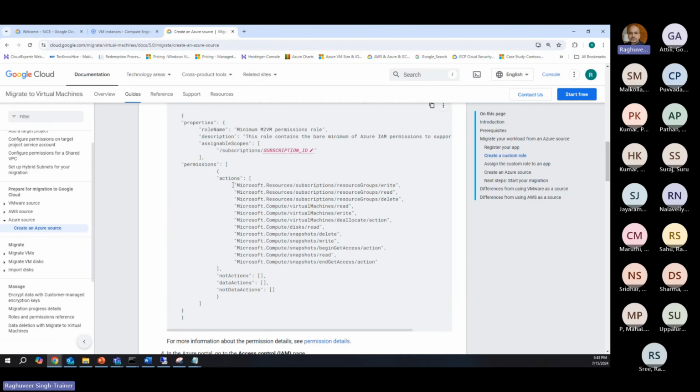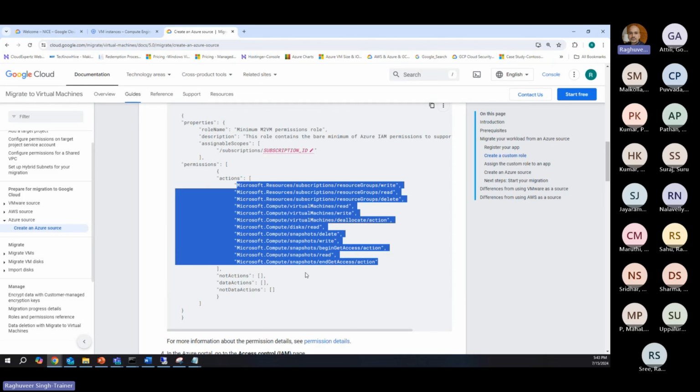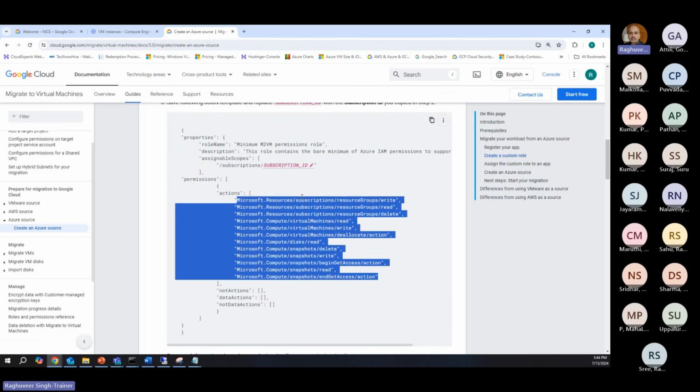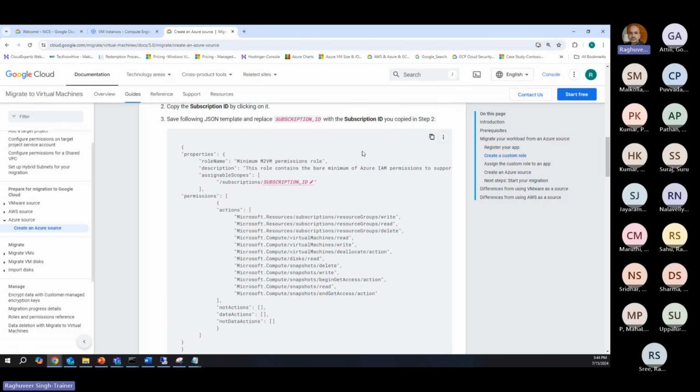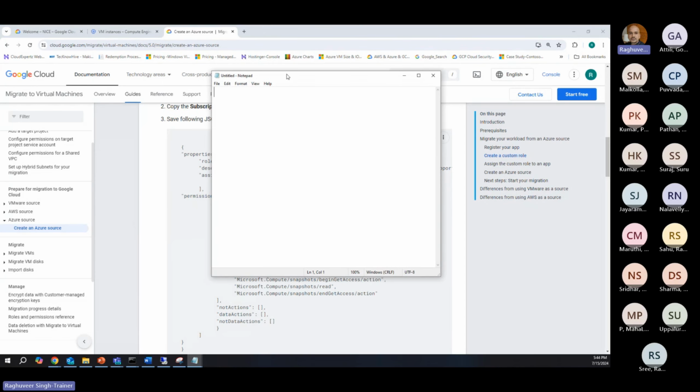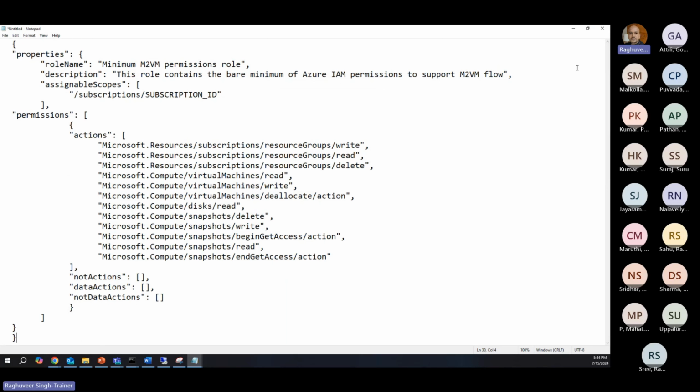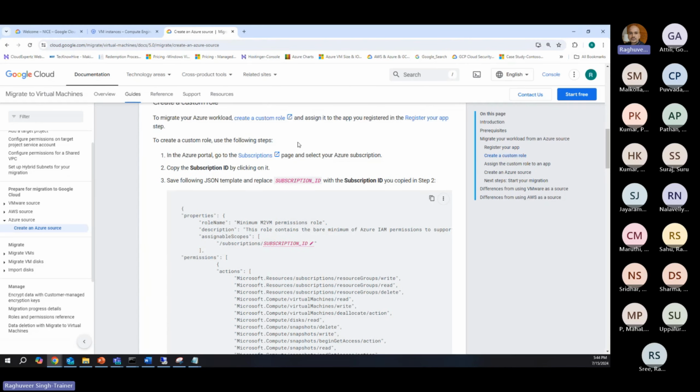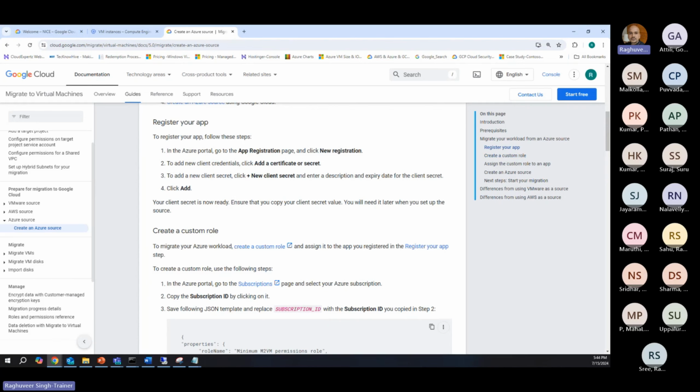So it needs these many actions, and they are the least privileged access that the service needs. All you need to do is use this JSON. So you can copy this entire script into a notepad, like this. And in the notepad, you just need to replace the subscription ID. So navigate to your Azure project. I'm saying Azure subscription.